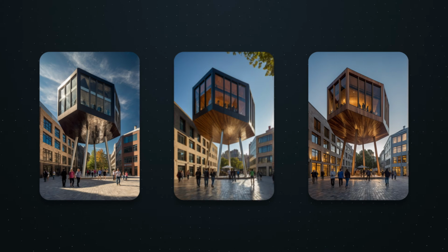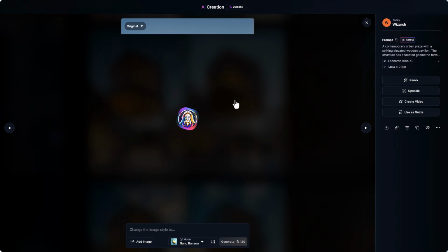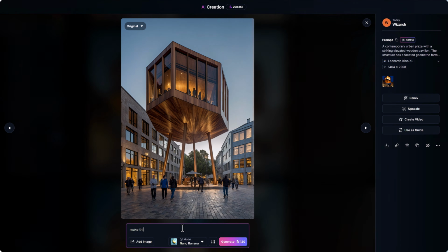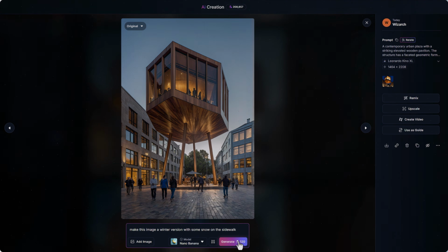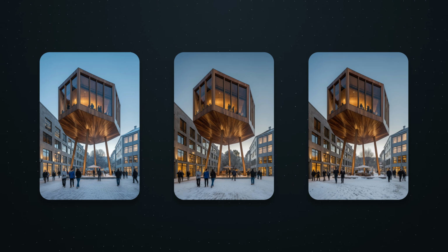You can see, I made a few tests of this same building just changing prompts. You'll be able to edit your image just by typing a prompt in the box underneath and choosing a model between Nano Banana, Flux Context, or GPT image. Here are the results. Very impressive. On top of that, you can easily upscale your image or create video directly from it.